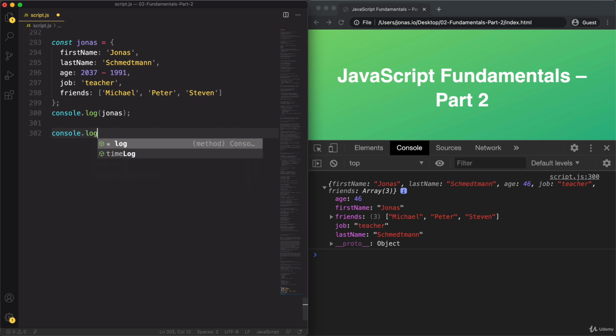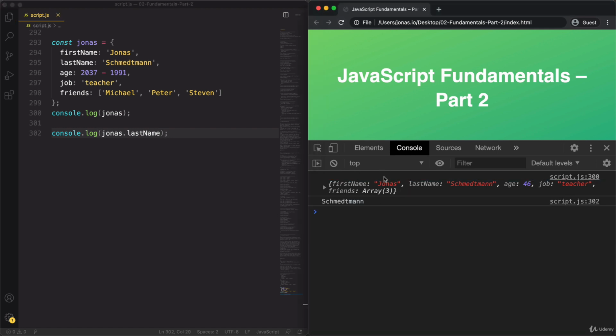So let's log that to console. And so let's say that we want to get the last name. So all we have to do is to write Jonas dot last name. And that's it. You see, here is my last name coming straight from the Jonas object. So Jonas dot last name. And this dot here is actually an operator which will go to this object and then retrieve the property with the name that we specified here.